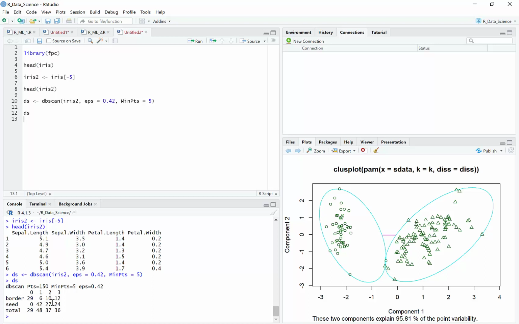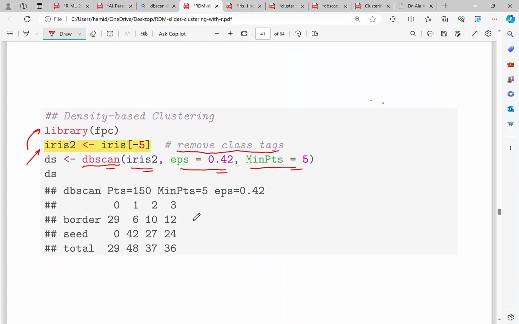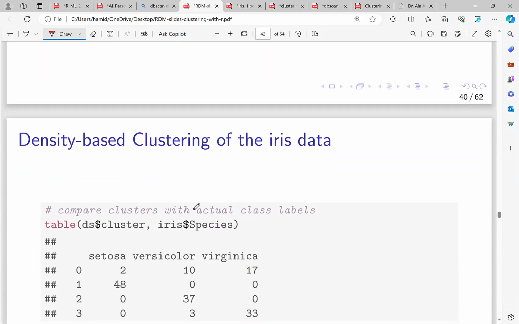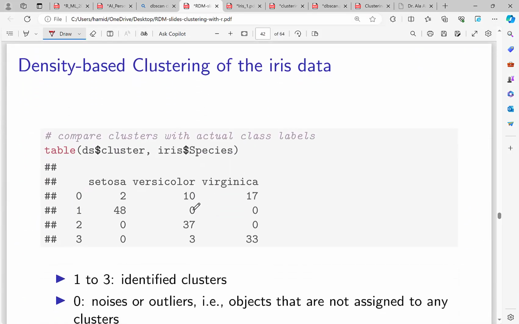You see these three categories. This 0, you will see, is the outliers. So you see the result, and this is density based clustering. Again with this nice table we compare the clusters of the real species, the real clusters of iris, with these clusters made by DBSCAN.